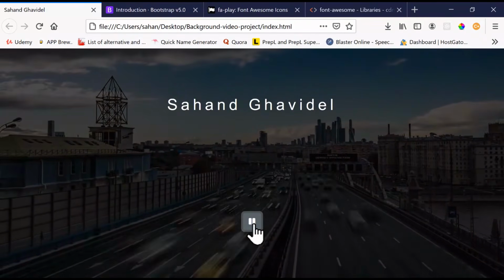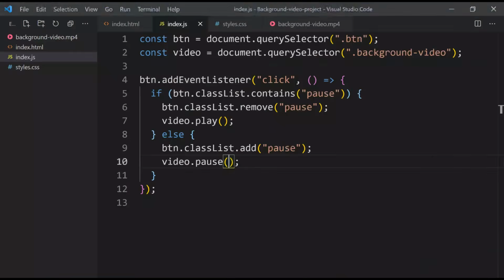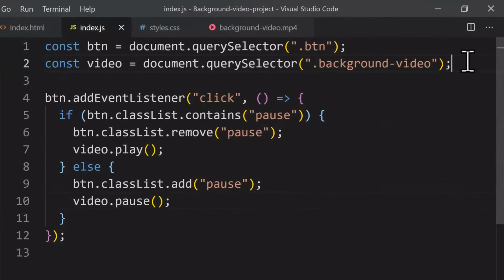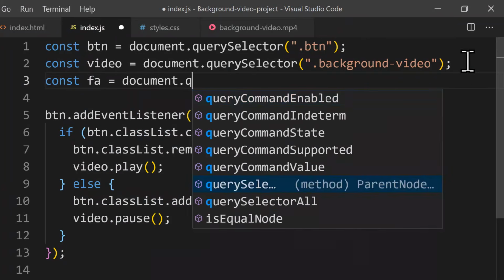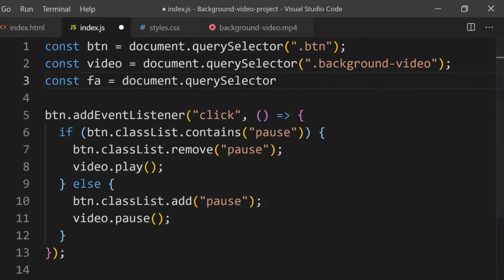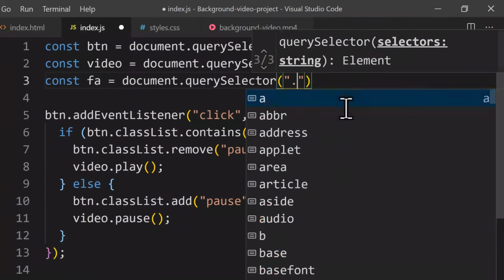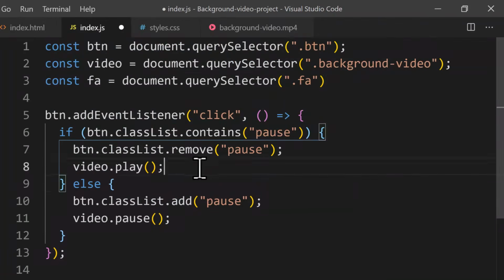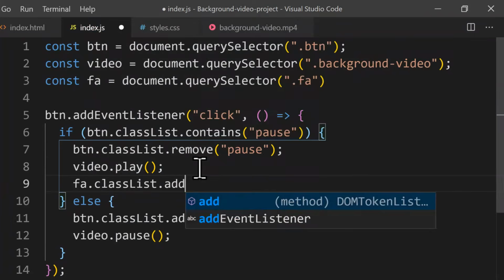Now we need to return to our code editor. Let's navigate back to Visual Studio Code. Next, we need to create a new constant variable for our icon. We create a new constant named Font Awesome. This constant is set equal to document.querySelector. We will use it to select the element with the class fa. We write document.querySelector with the class fa. Next, we write fa.classList.add.